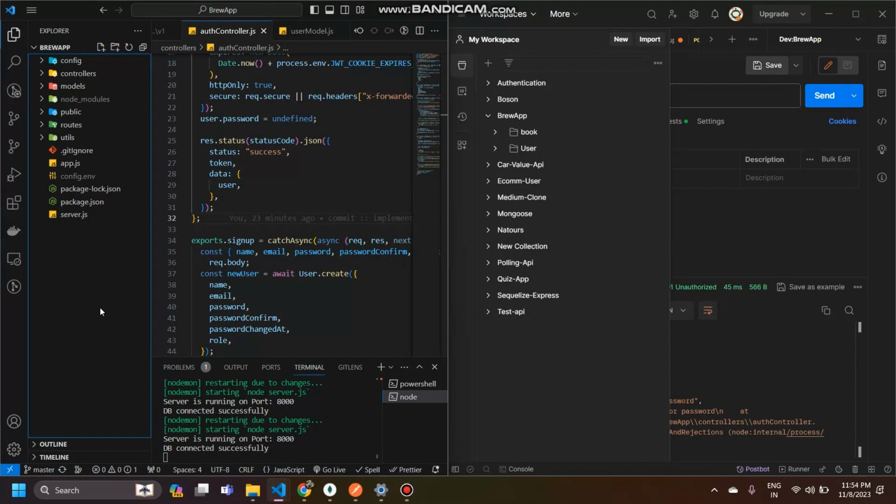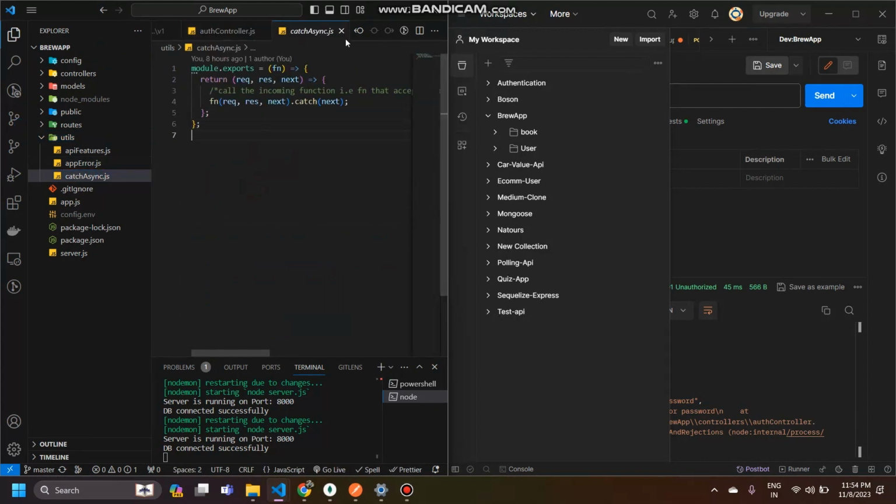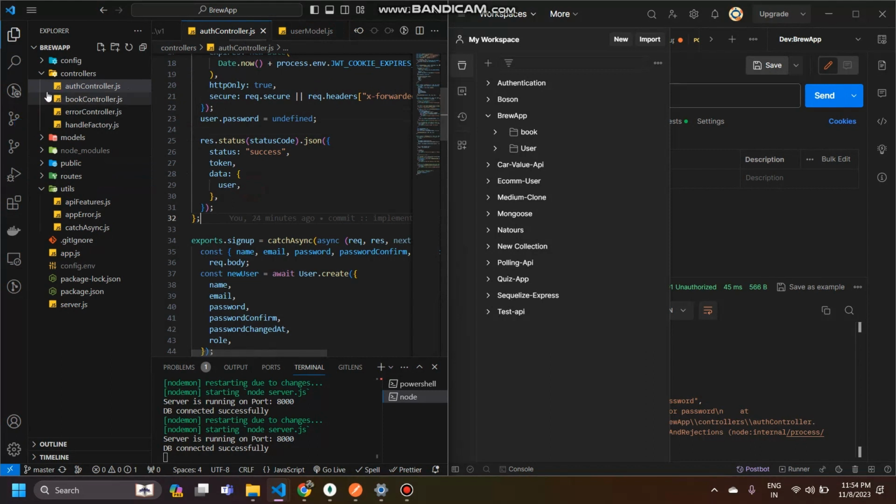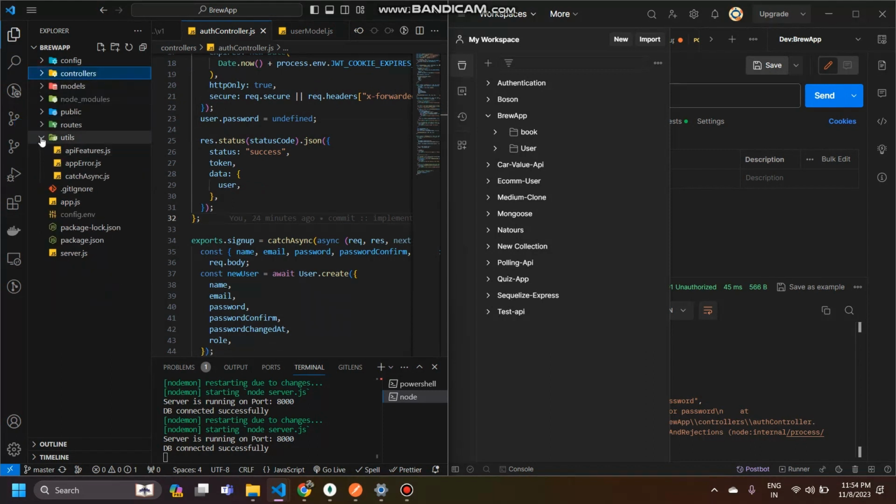If I talk about the directory structure, there is a controller where I've implemented the business logic of this project, and there is a model where I'm storing the schema, and there is a route where all routes are stored. There is also a utils folder where I'm storing files like the ones for handling errors. So this is all about it, and let's start with the code.